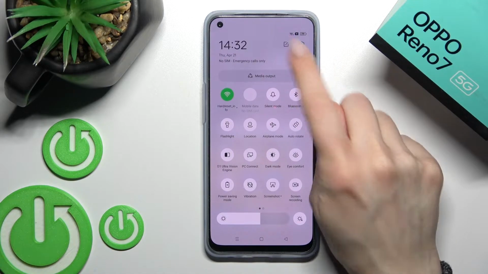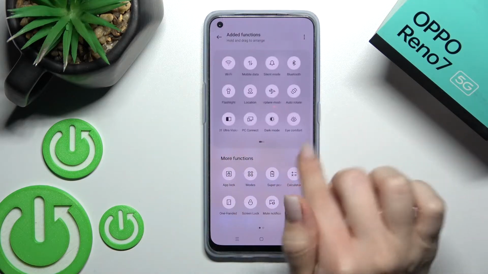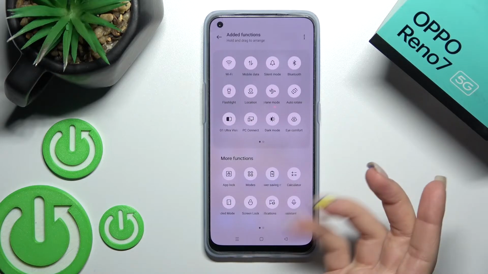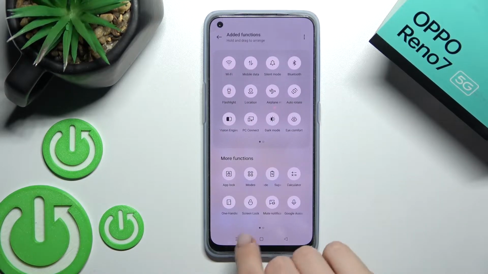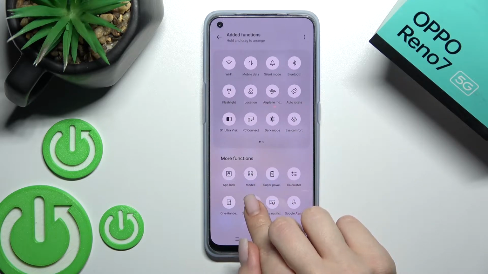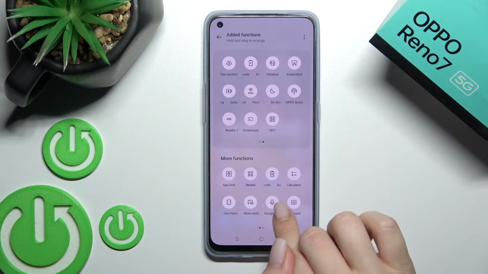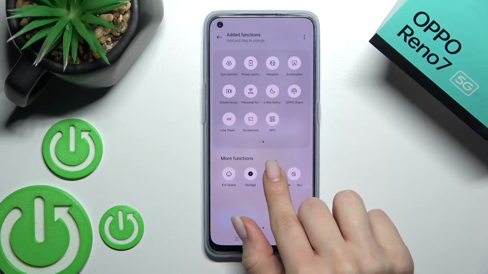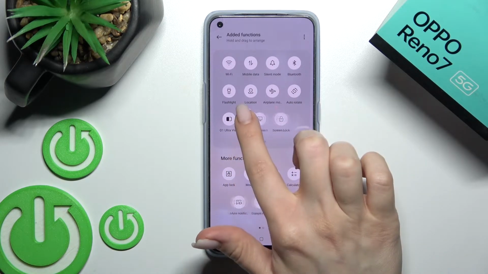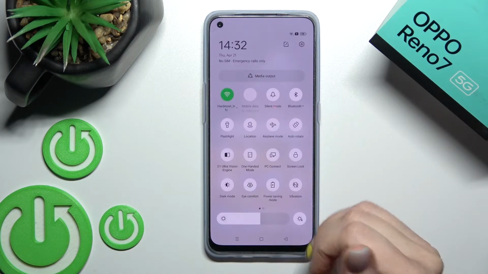here on this edit icon, and here we can see all of our available icons on the top bar and this down section with these icons that we can add to our notification panel. So just to edit them, hold the icon for a while and drag it here to the subsection where you want. For example, we add here the focus mode and the one-handed mode, and this way we can add some icons to our notification panel.